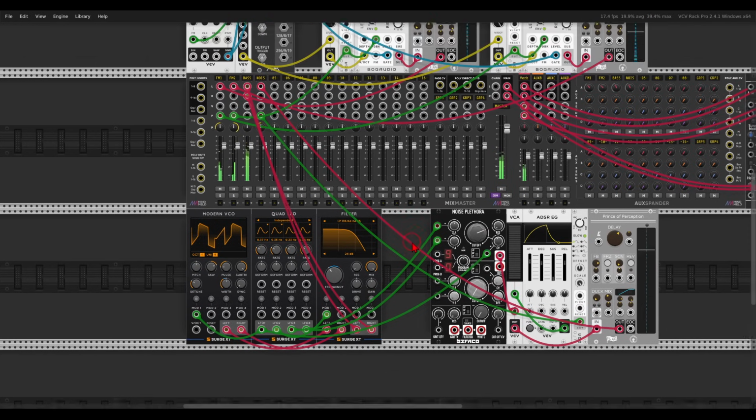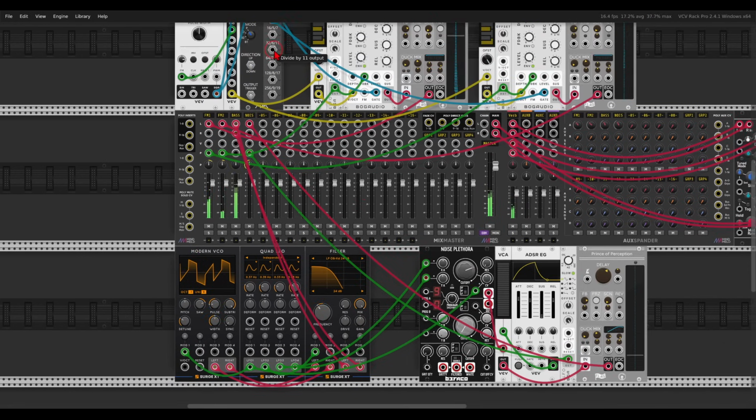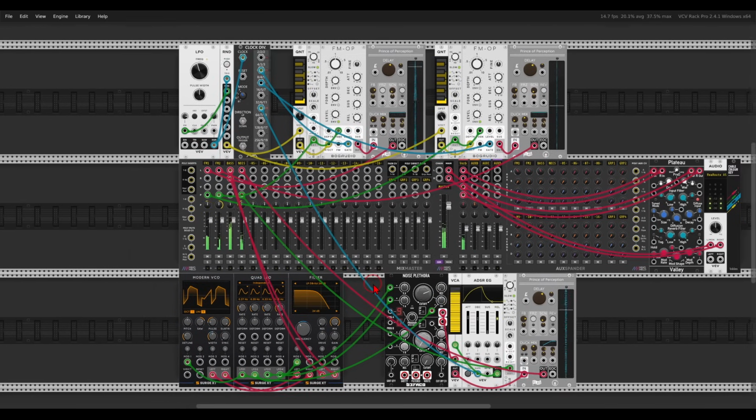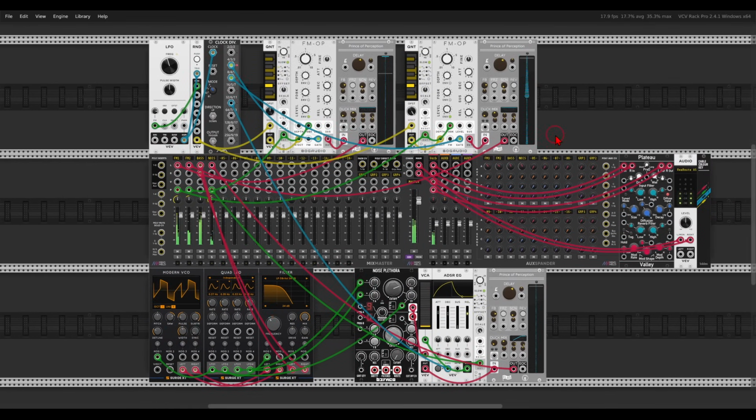And I can use maybe a divided by 11 to trigger a gate source I have here with noise plethora. Right, so divided by 11, this will add even more space.